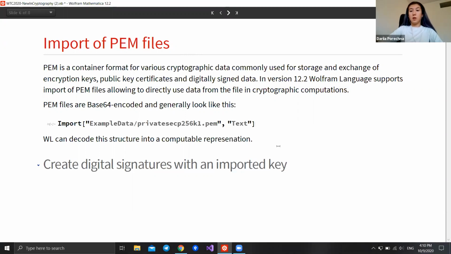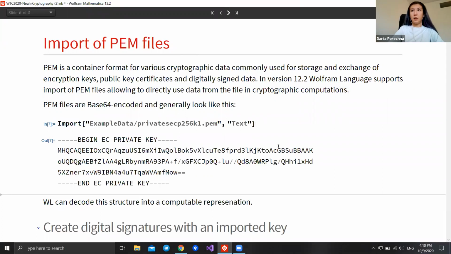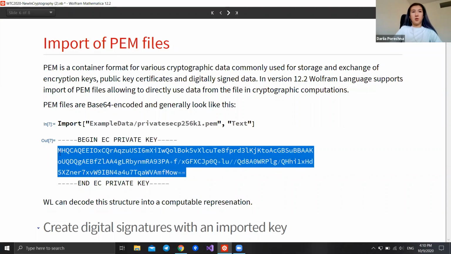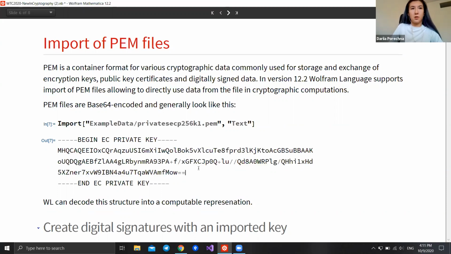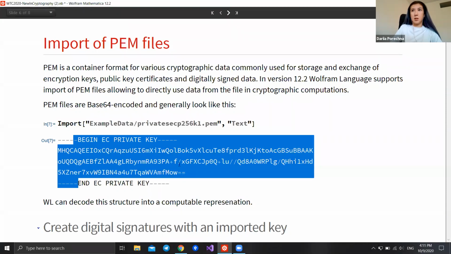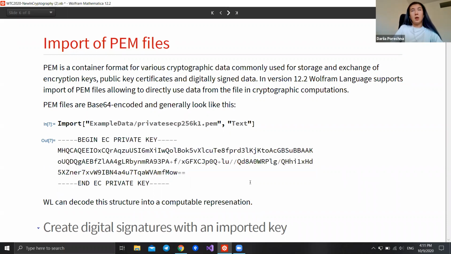So just to give you an idea, the usual PEM file, for those who don't know, looks something like this. It has a title, begin, end. It says here it's a private key, and then it has the encoded structure that is absolutely not understandable for humans, but it's an encoded sequence of bytes that have values. In one file, you can have multiple of those blobs inside, and Wolfram Language can import all of them.